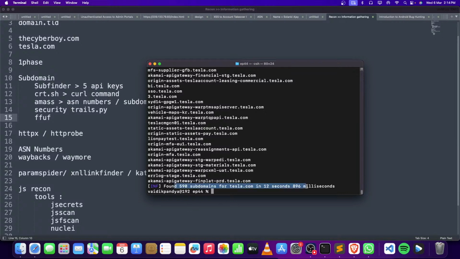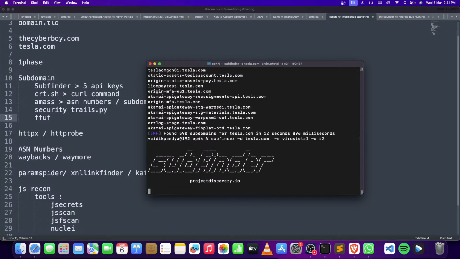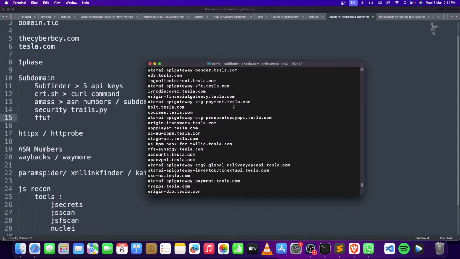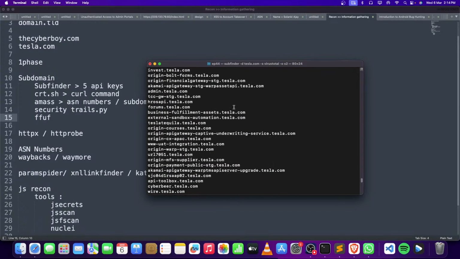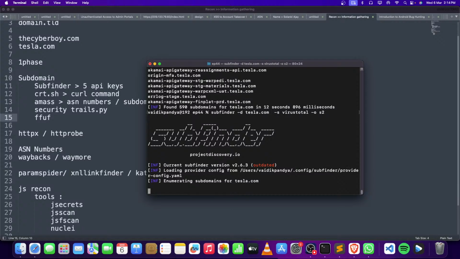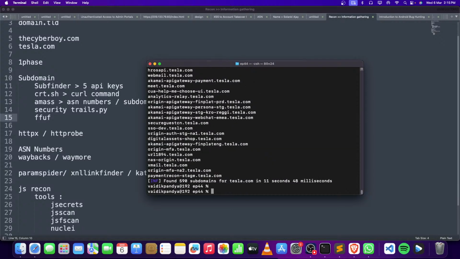We have 590 subdomains from VirusTotal. I'm just trying to make it as two, just for demonstration. They are already included in the first file because I have configured all the APIs. Anyway, let's try to jump on a few other things.